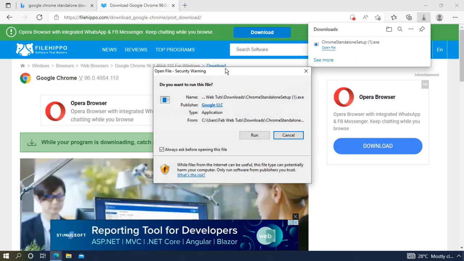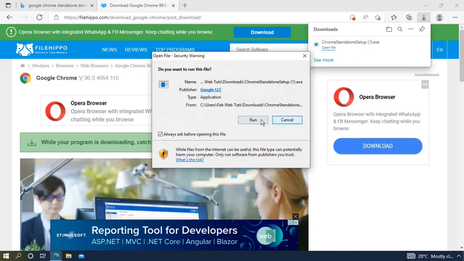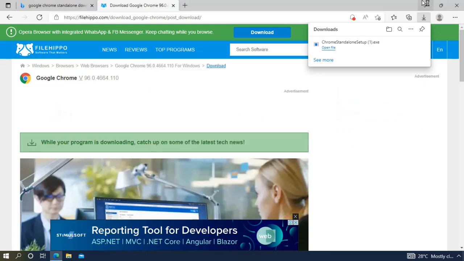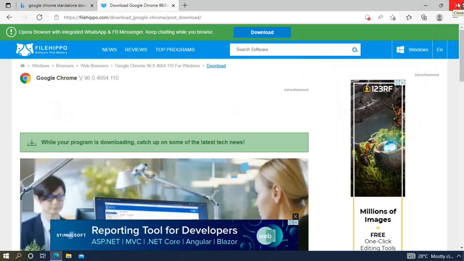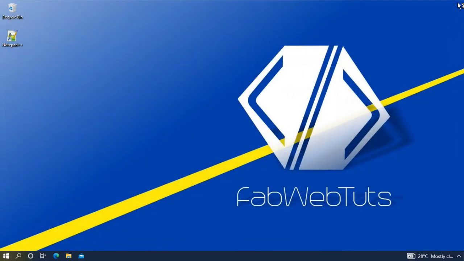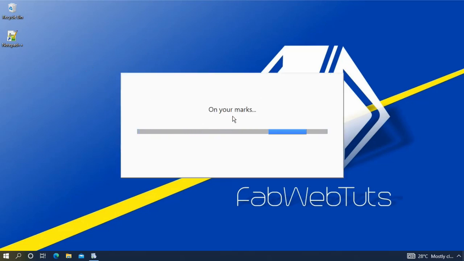Alright, so this dialog is gonna pop up. So I'm just gonna go ahead and say run. Alright, I can just go ahead and click here to close this browser. Alright, so let's wait for Chrome installation to begin. You can see it's beginning to install Chrome. The installation does take time, so you can just go ahead and grab a cup of tea and take a sip and let the system do what it knows how to do best.